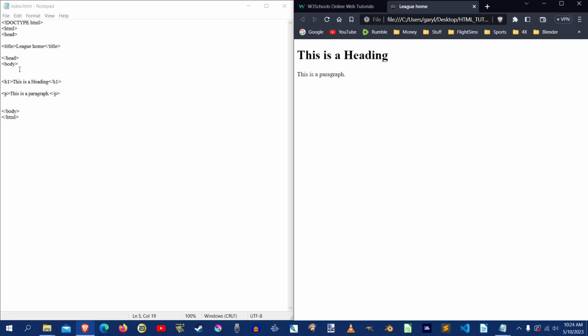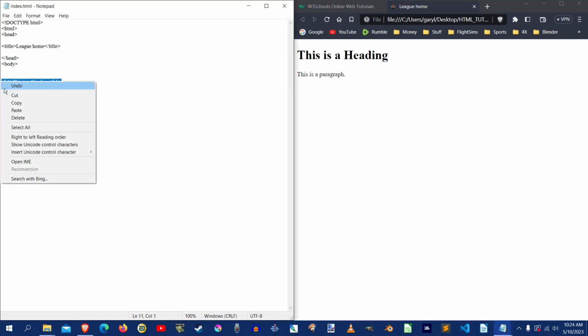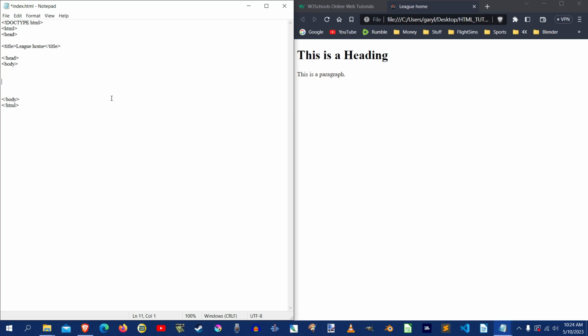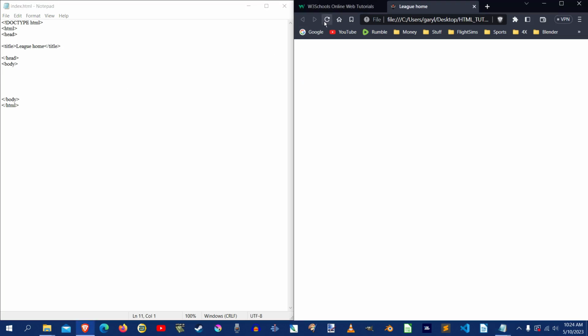But basically for a web page, this is all you need. You don't even need this. This stuff is pretty much mandatory for the most part. You don't even have to have anything in the title. But this main stuff right here is all you need. And if I save, then refresh, you'll see there's no content here because there's nothing in the body.